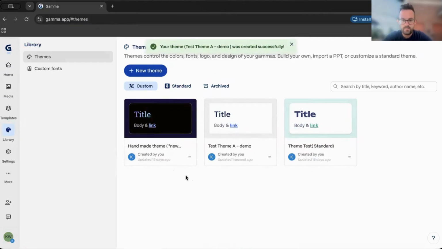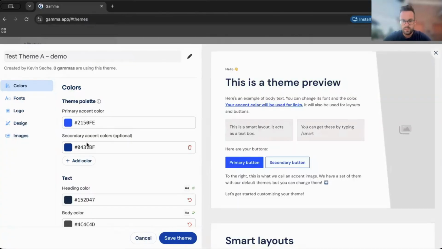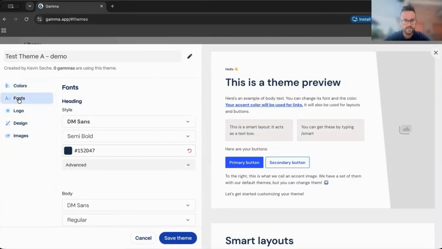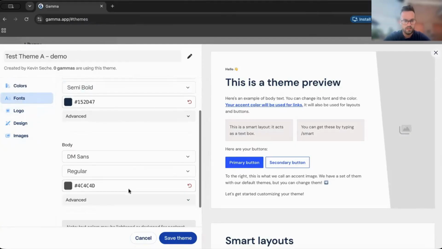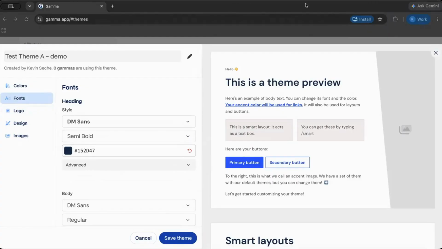Once you've done that, you will come back to your library here, and you can come into test theme A demo, click into it. Then you can change and use your template design from here. So that's how you make a template or a theme, as I call it, in Gamma.